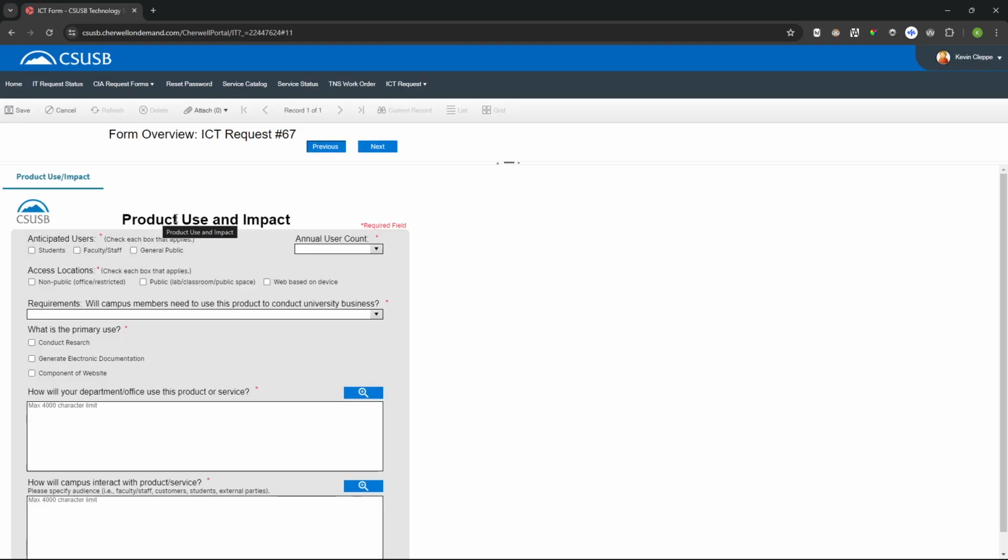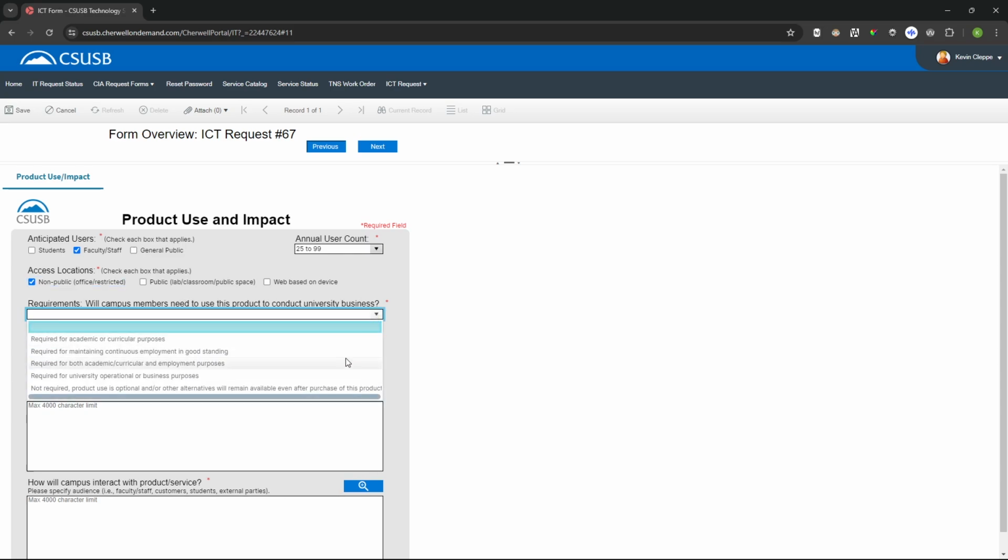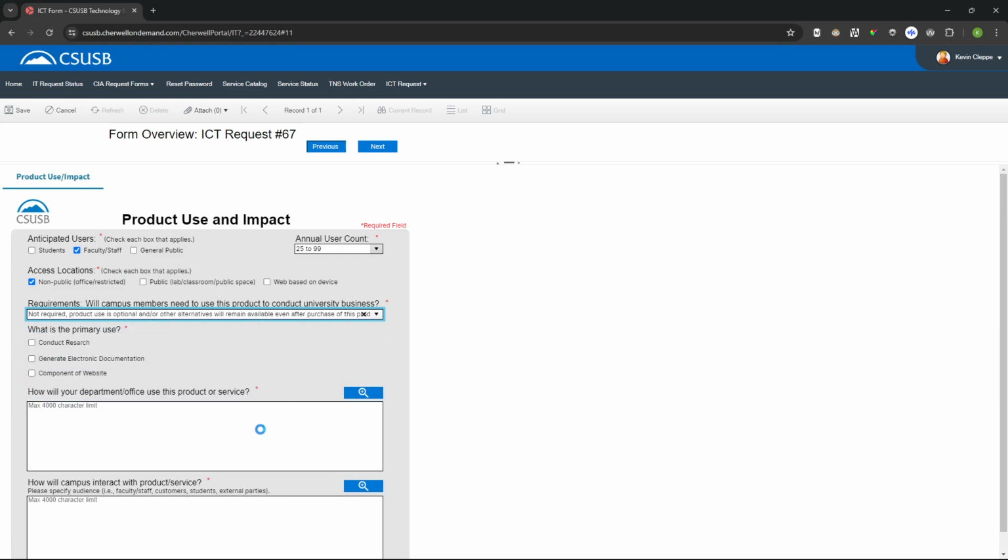For product use impact, be sure to be as descriptive and honest as possible to help facilitate a fast and effective review process for your request. For this, I'm going to go ahead and put faculty and staff, in that there are 25 to 99 users for this particular product. This will also be a non-public or office restricted access location. And this is also going to be something that is not required for academic purposes. This will be the component of a website.